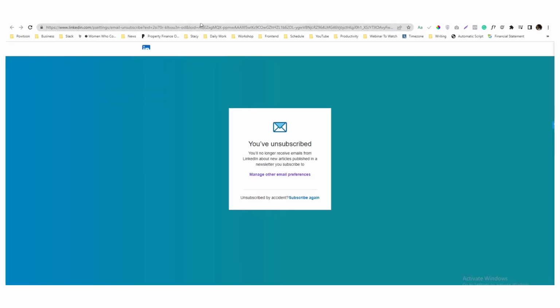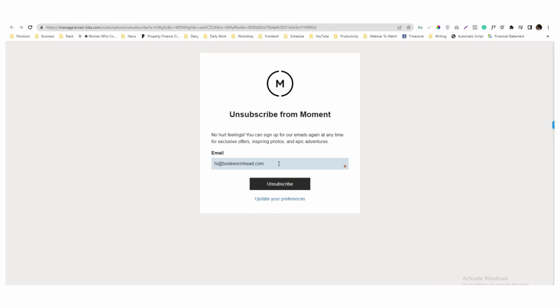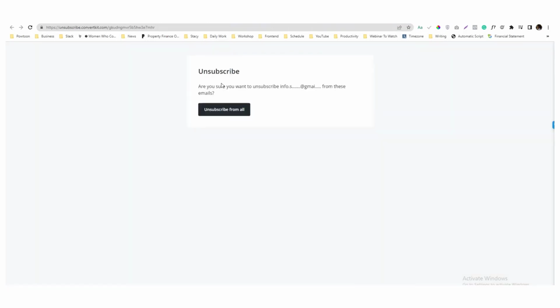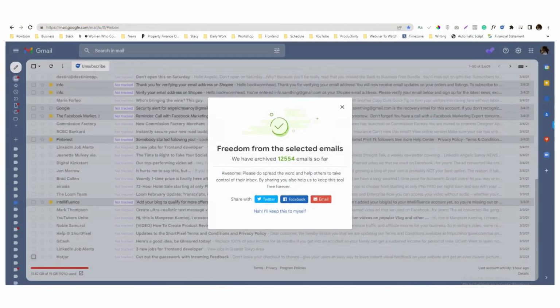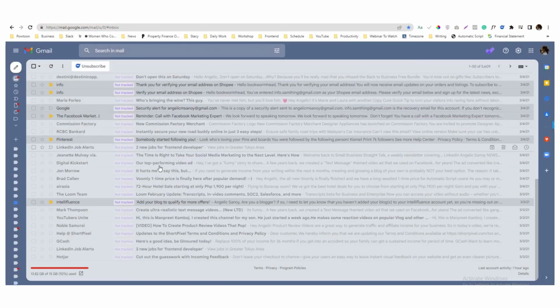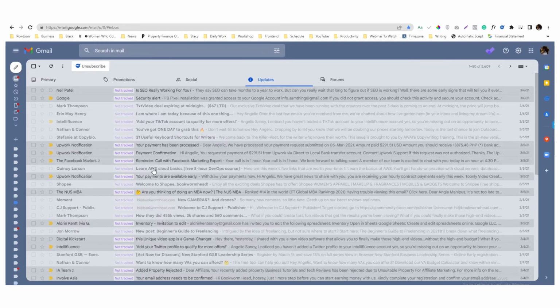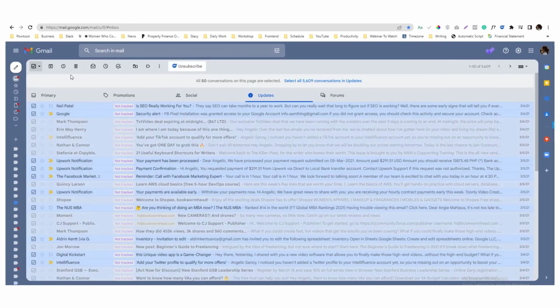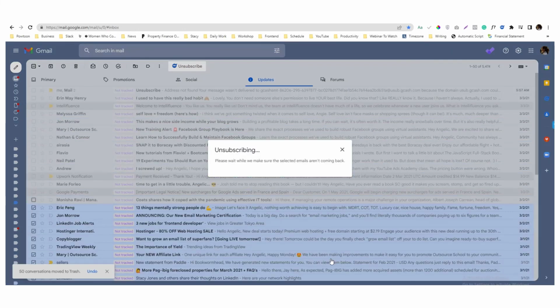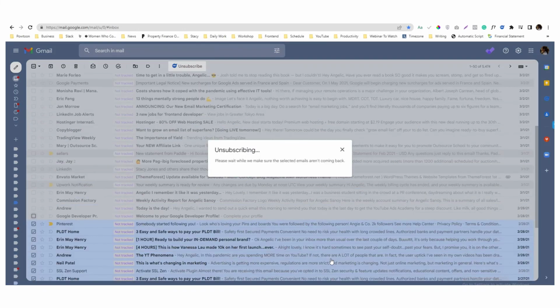Since some of my promotional emails are repetitive, you will notice some errors afterwards, but you can just disregard that part. Now again, if you are cleaning your emails and you're done unsubscribing, you can click this and click delete. So that's how easy it is to unsubscribe in bulk versus doing it one by one.